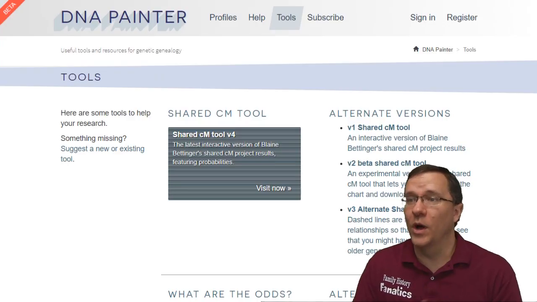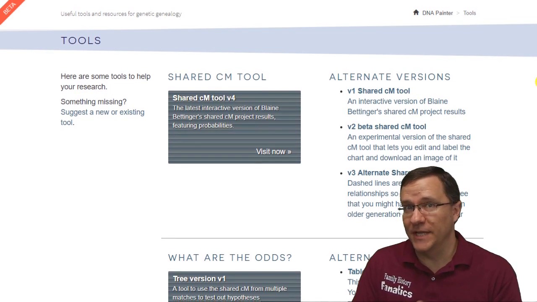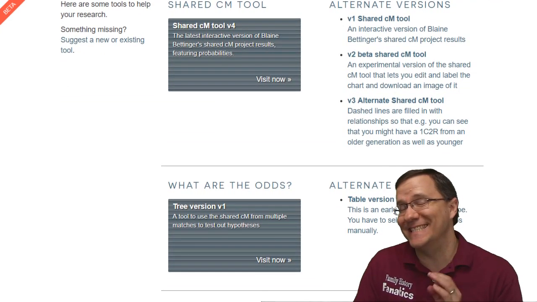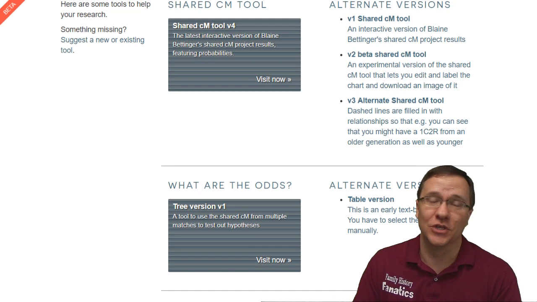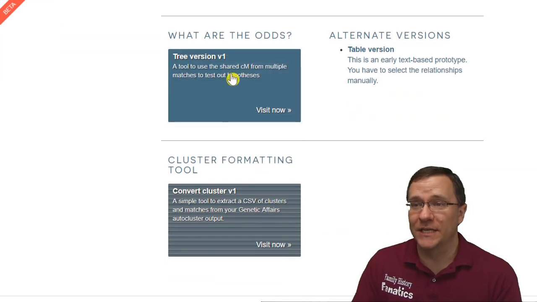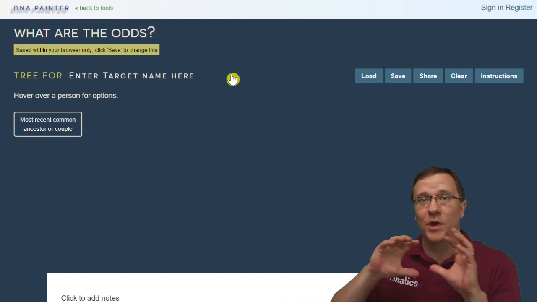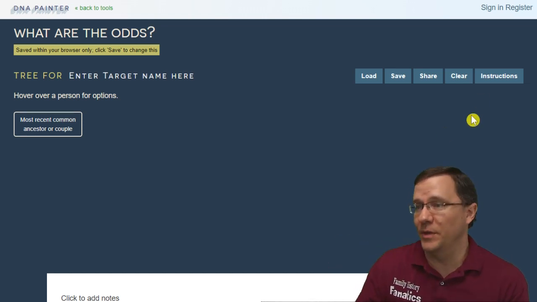Now the WATO tool was developed by Leah Larkin, and it is on Jonny Perl's website of DNA Painter, and this is free to use. So sign up for an account on DNA Painter and then you can use the WATO tool all that you want and be able to save some of that information. Now on the tools section we go down and here is the What Are The Odds tool, and it comes up with our canvas of what we're going to be looking at.